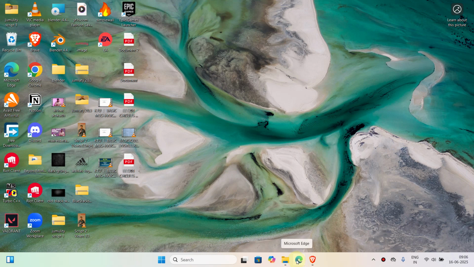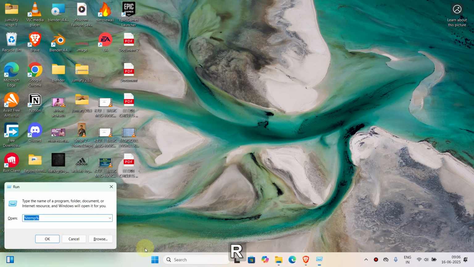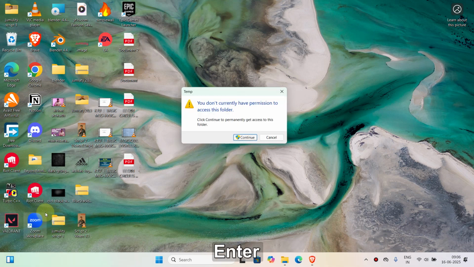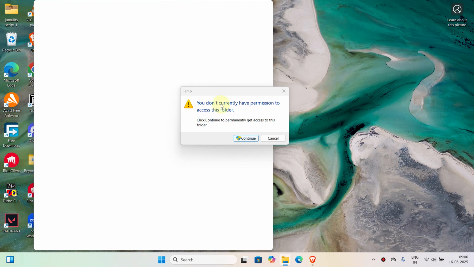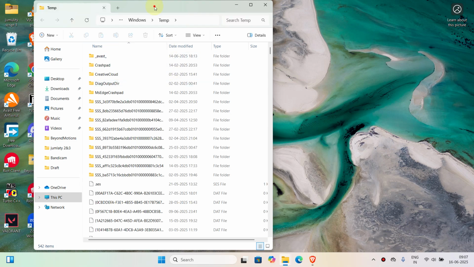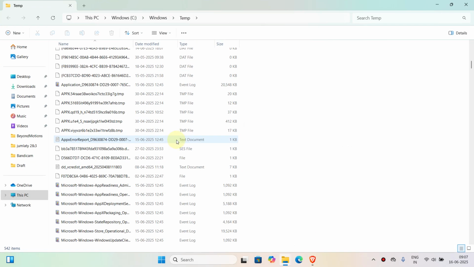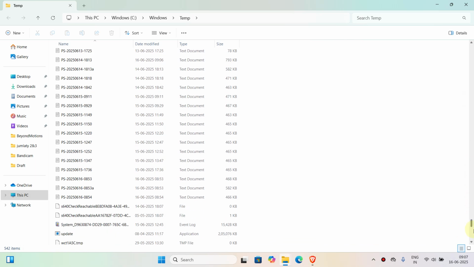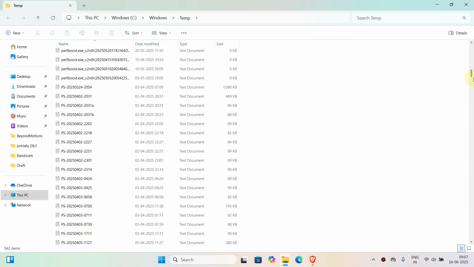And what you have to do next is do the same thing. You have to click on the Windows key plus R again, and now what we'll have to do is type in temp and click on Enter. It says you don't have permission, so I'll just click on Continue and type in my password. Okay, now this one also has a lot of folders here. These are all temporary folders, and these are safe to be deleted.